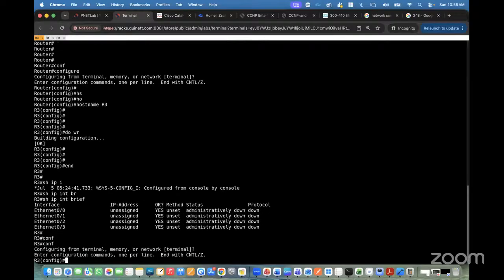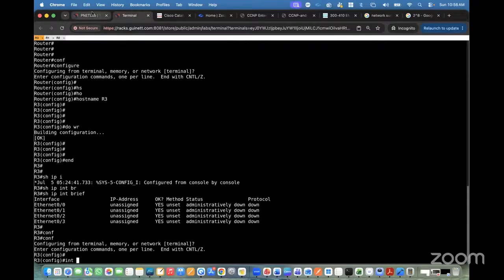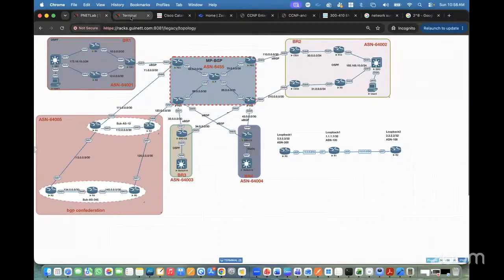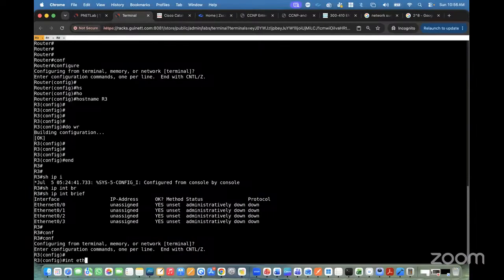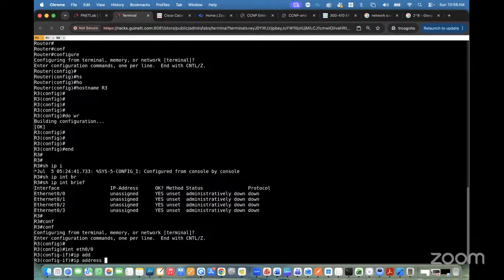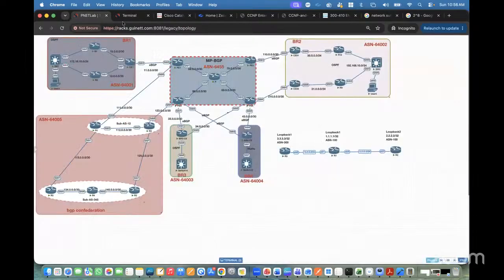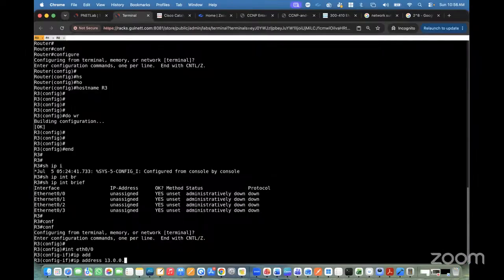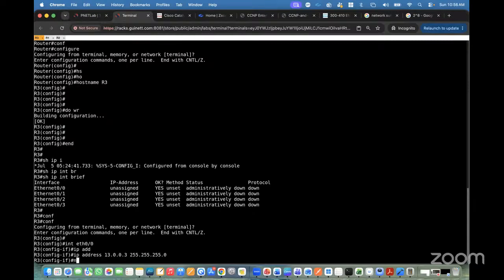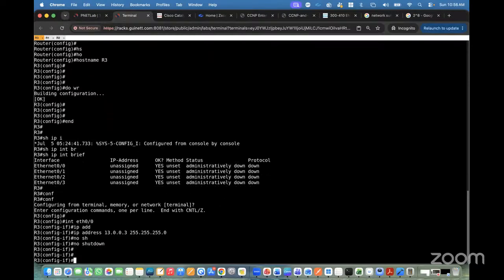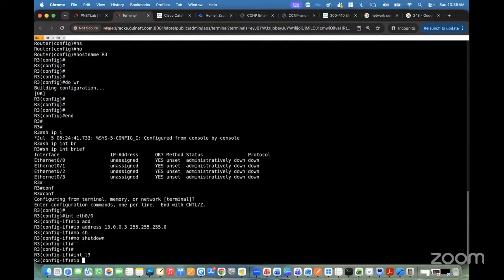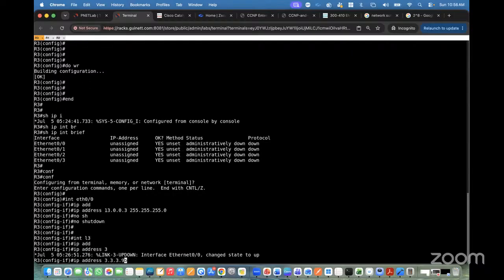I'll go here, config t, and this interface Ethernet 0/0, IP address is going to be 13.0.0.3, 255.255.255.0, no shut. Interface loopback 3, IP address 3.3.3.